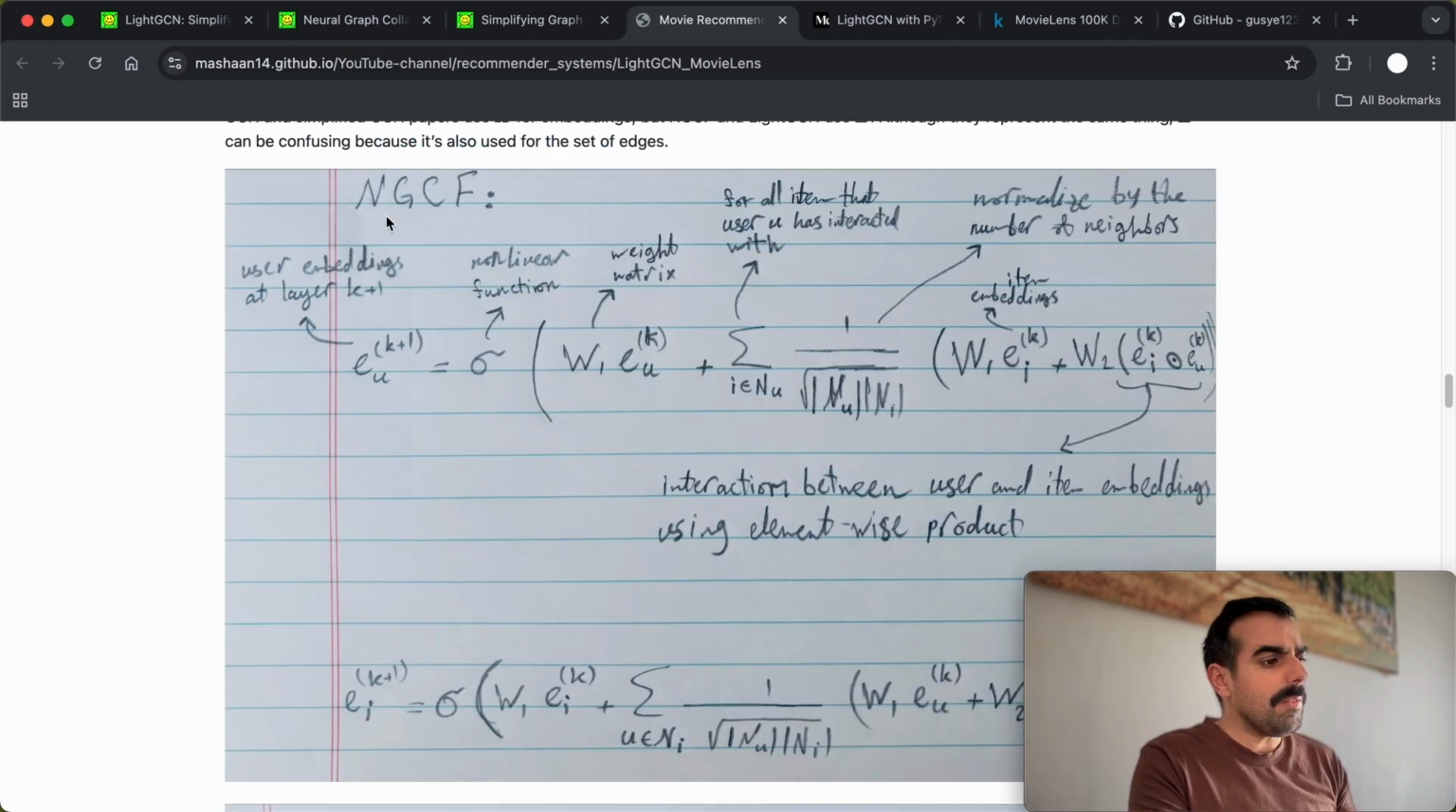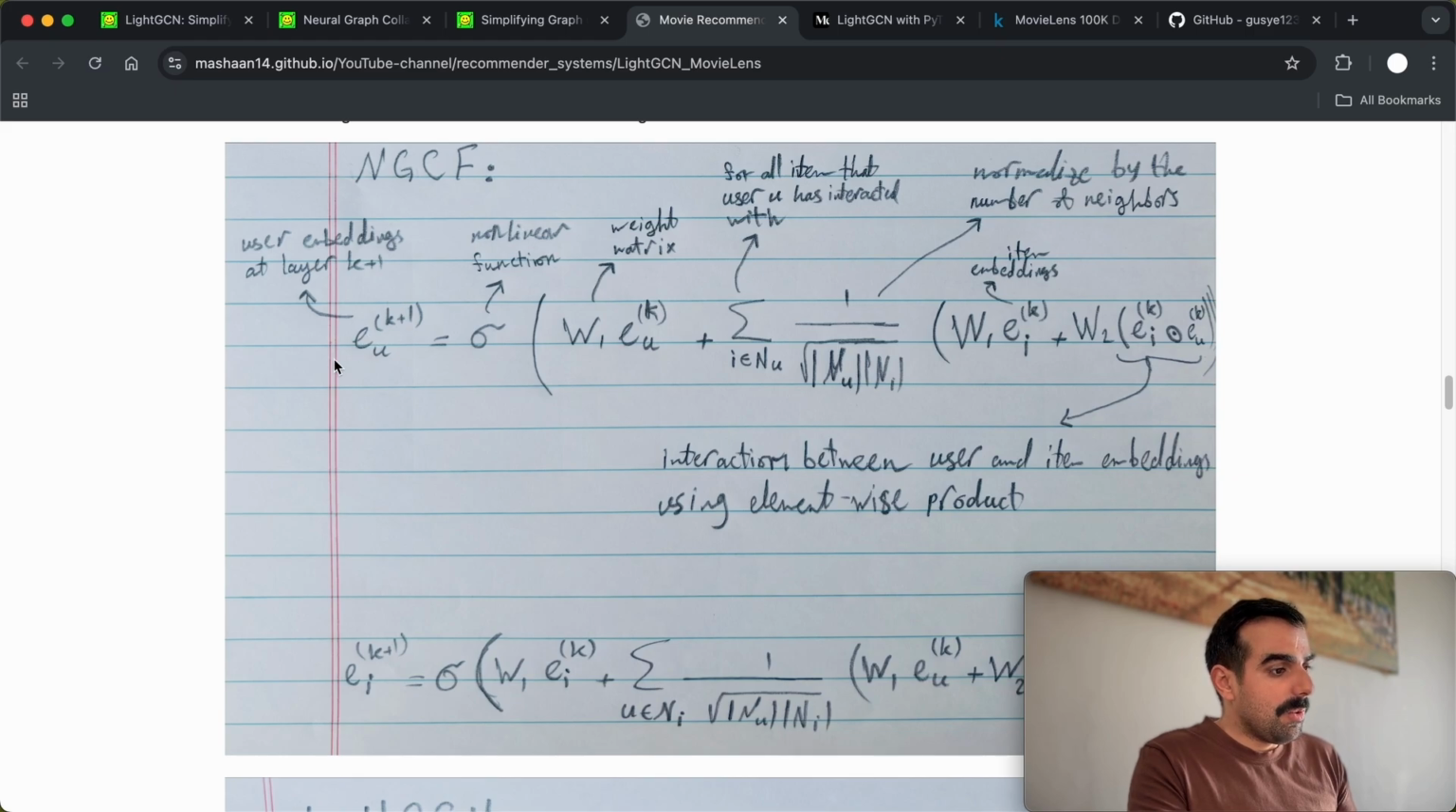It is what it is. For the Neural Graph Collaborative Filtering, this is the user embedding at layer k plus 1. It's a nonlinear function. Basically, we're multiplying the previous representation, the previous embeddings, with the weight matrix. Then we are computing the interaction between users and items using element-wise product.